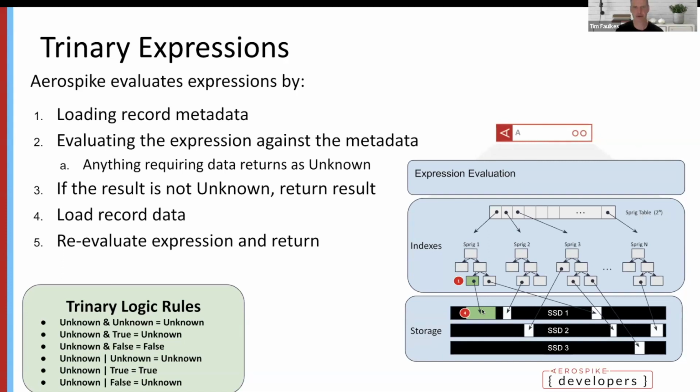So in my example, return Fred if Fred is greater than 17 and the record was updated in the last day. If the record was updated in the last day, it would evaluate the metadata first, return unknown because it doesn't have all the data, load the record off the drive, reevaluate, and then return the right result. If, however, the record was updated a week ago, it would only need to load the metadata, the information in memory, that primary index, and then it would be able to return back to the client and say, no, this record didn't match.